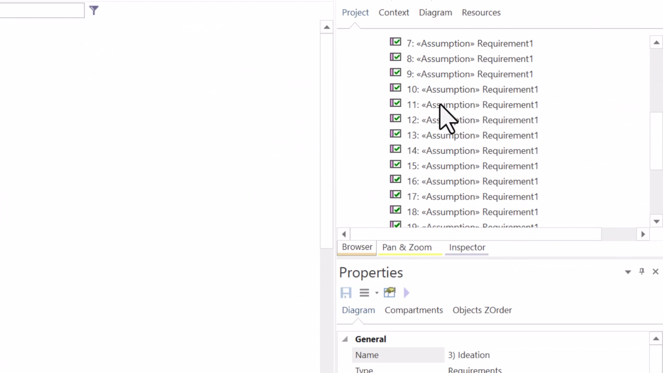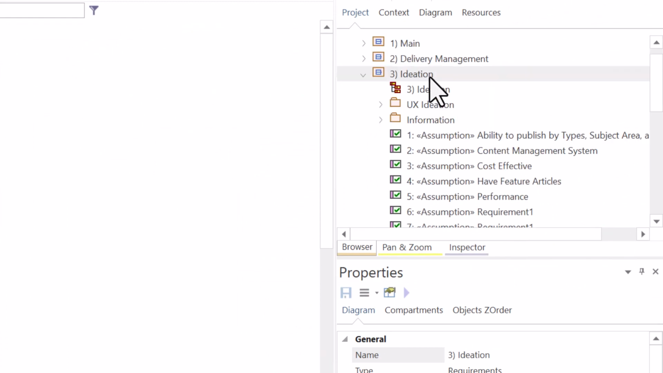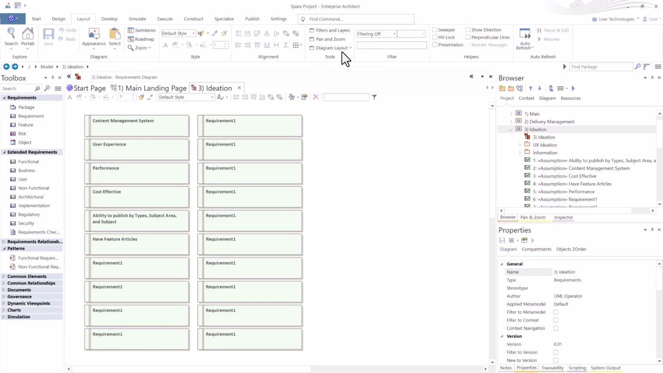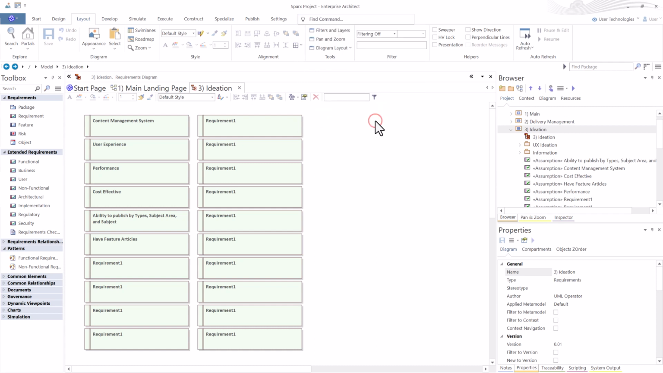So we've got 20 assumptions or requirement elements that are in here for us to play with. Okay, so you can always turn it off, find, numbering. You go back up here. I'm done with numbering. I can turn it off, right? I want to turn it on, numbering, manage, turn it on, all right? So I love this feature. You're going to use it a lot in the beginning.